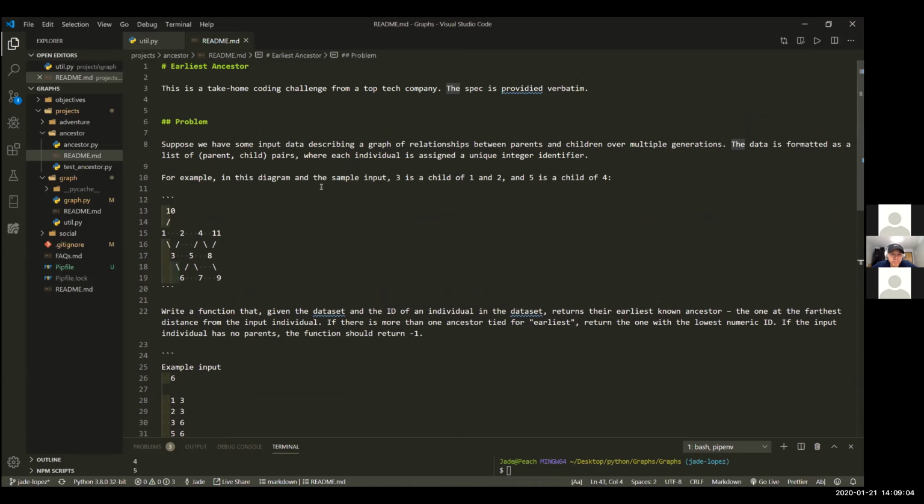Sure. Cool. All right. So this is a take-home coding challenge from a top tech company. The specs provided verbatim. Suppose we have some input data describing a graph of relationships between parents and children over multiple generations. The data is formatted as a list of parent-child pairs, where each individual is assigned a unique integer identifier. For example, in this diagram and the sample input, 3 is a child of 1 and 2, and 5 is a child of 4.